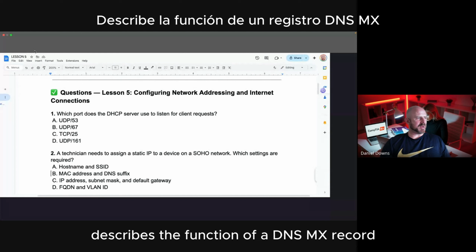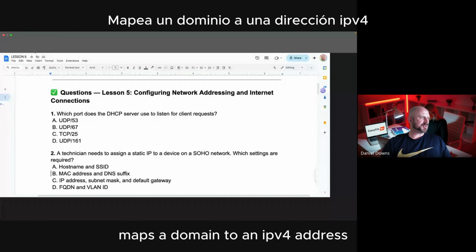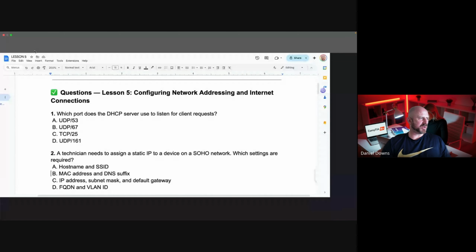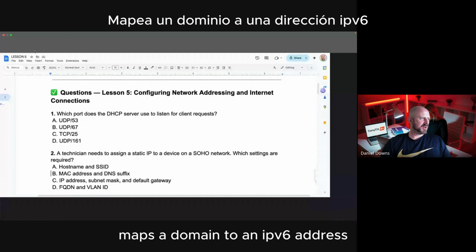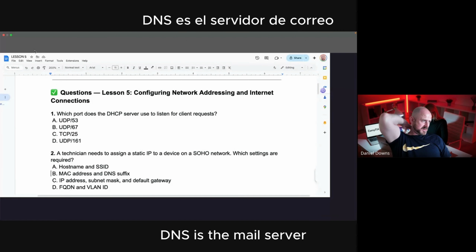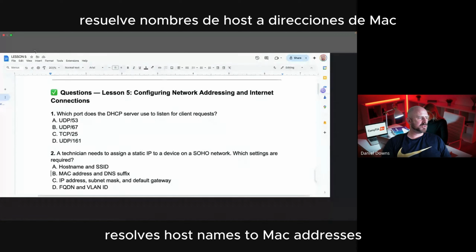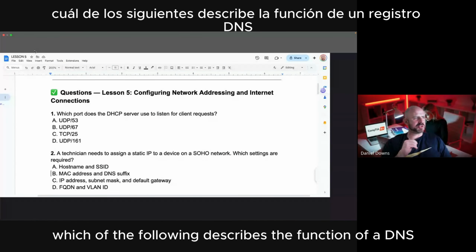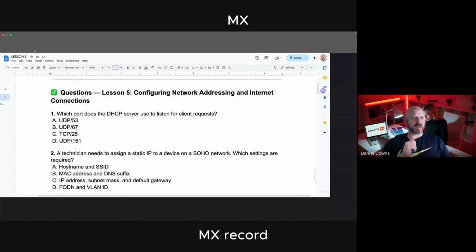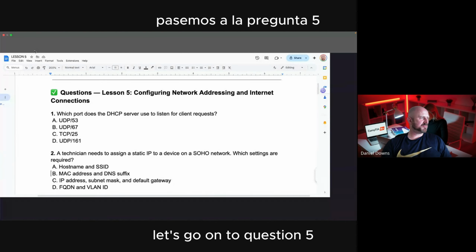Which of the following describes the function of a DNS MX record? Maps a domain to an IPv4 address. Maps a domain to an IPv6 address. Identifies the mail server. Resolves host names to MAC addresses. So which of the following describes the function of a DNS MX record? Let's go on to question 5.